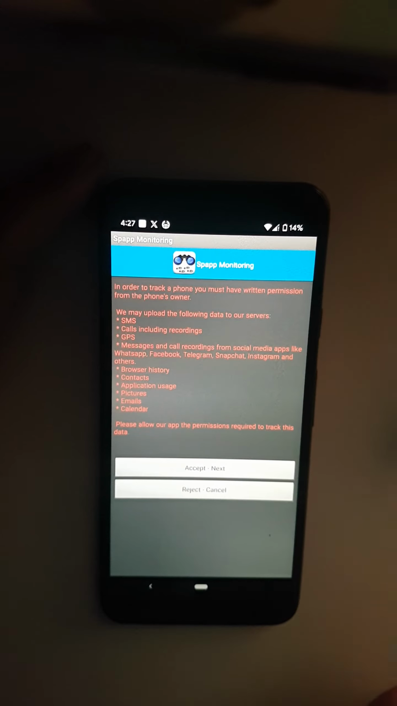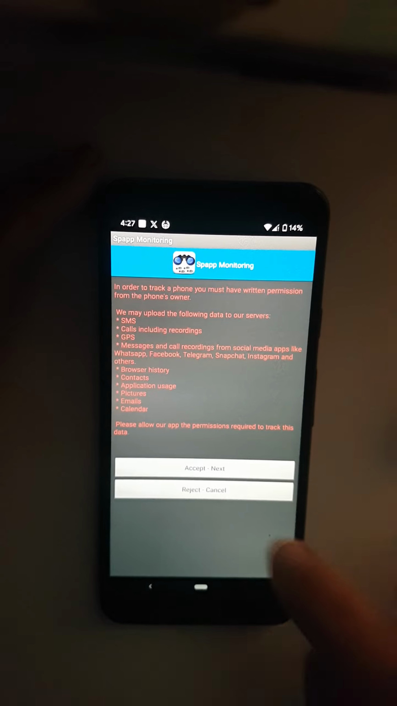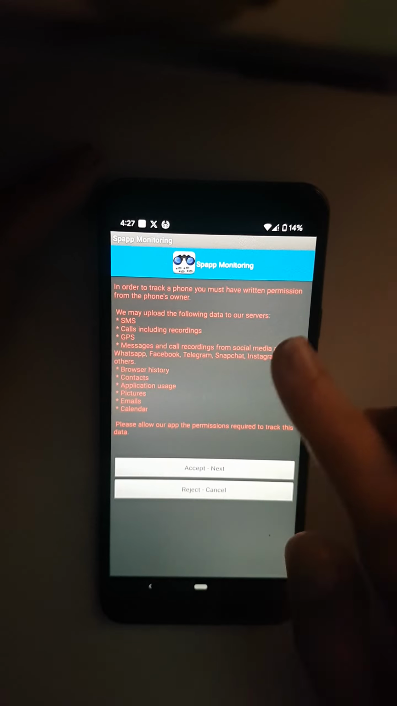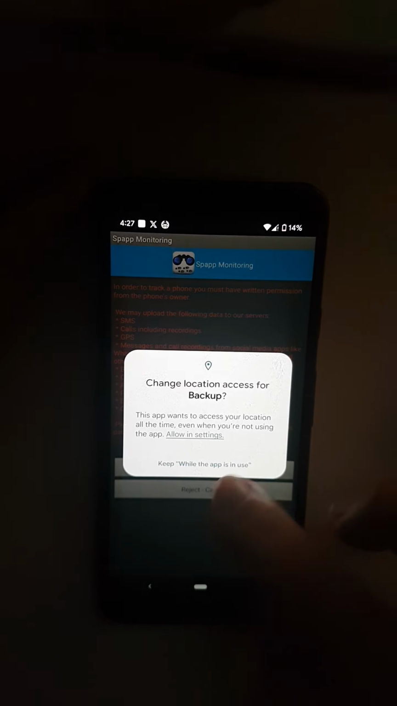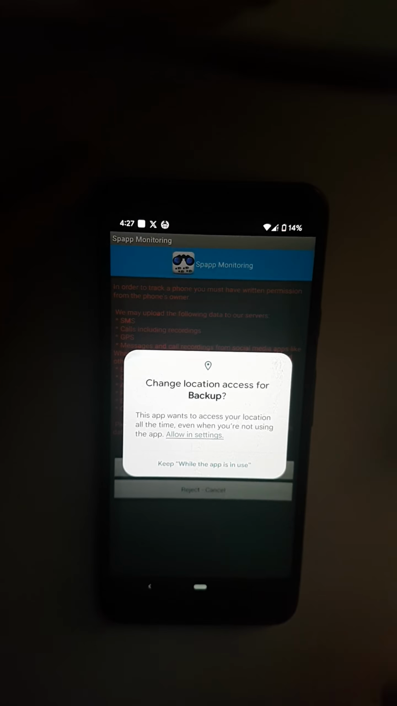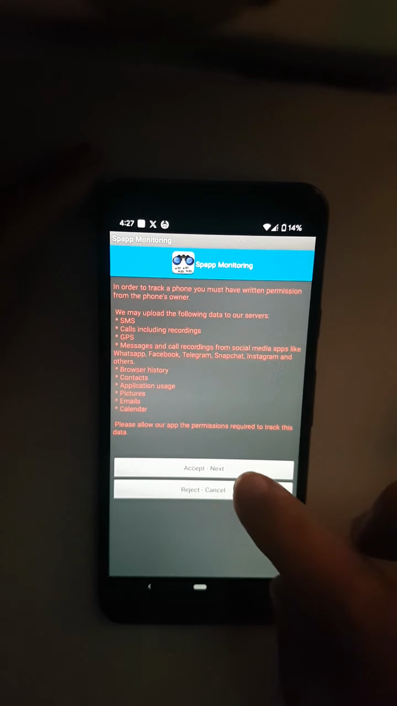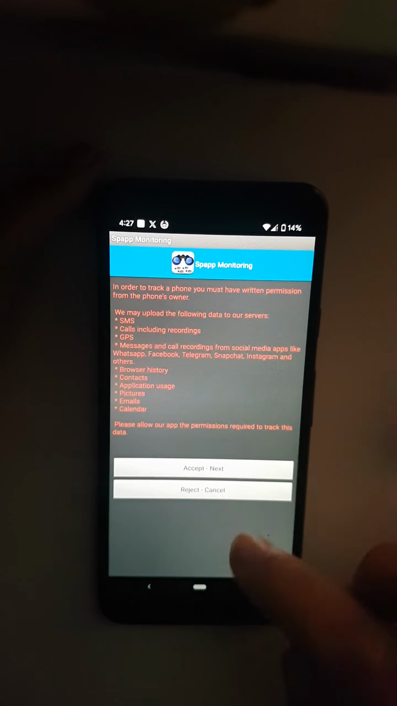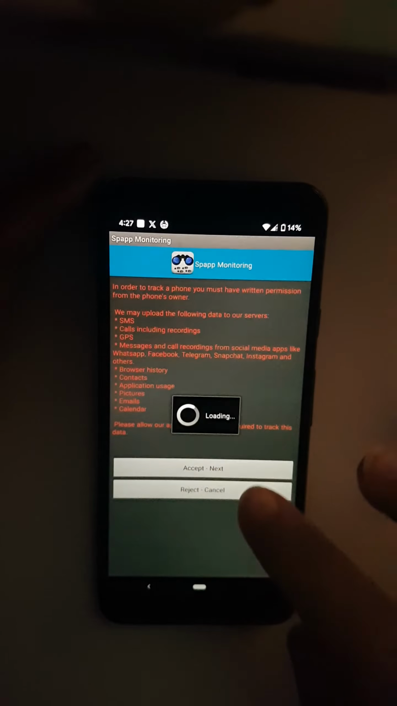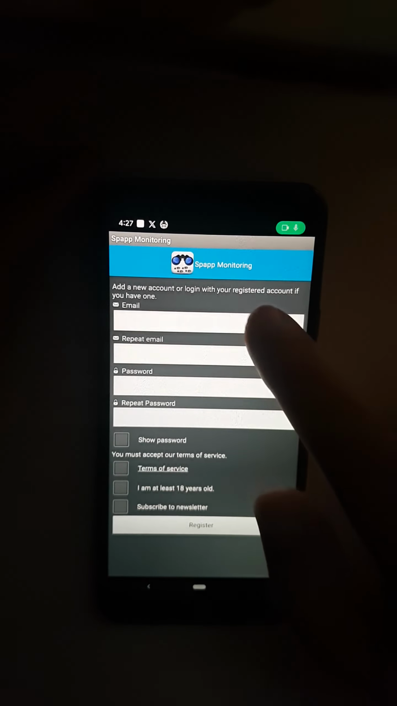Here is the data that our app is tracking, so you should read it because it's very important, and accept. Next, confirm it, confirm again regarding the location, accept, next. Okay. So in the latest Android version this is mostly the difference, but you need to confirm many times.